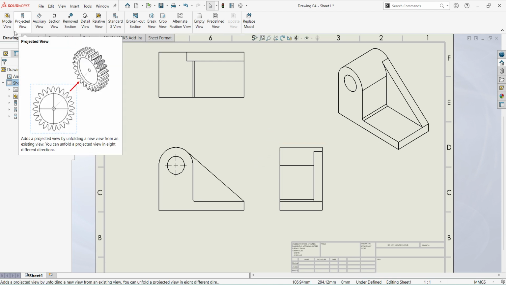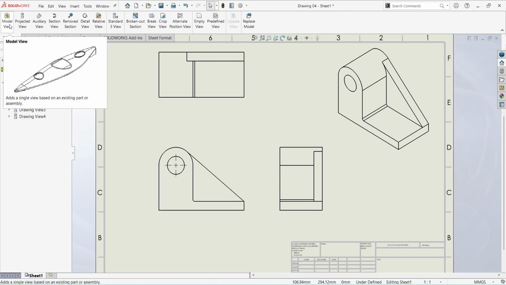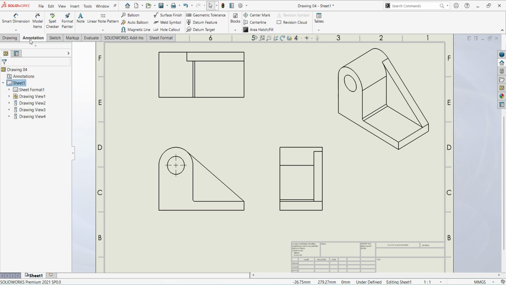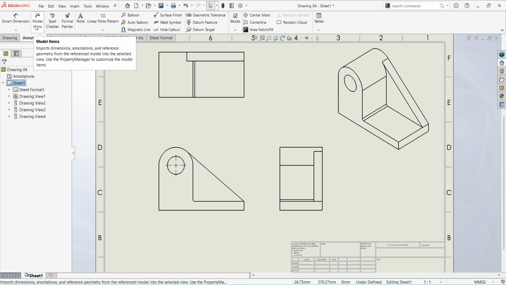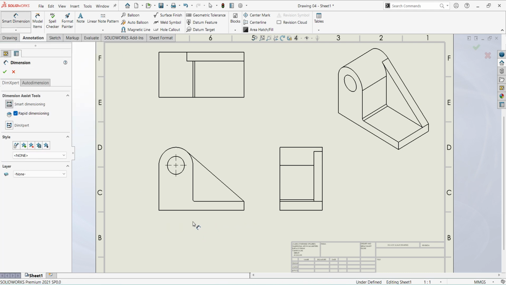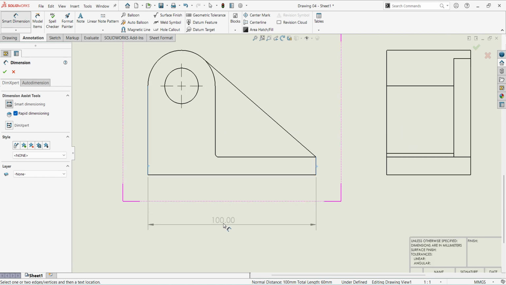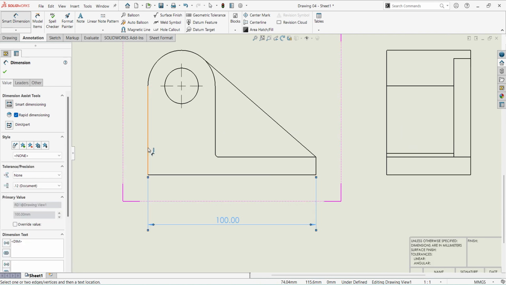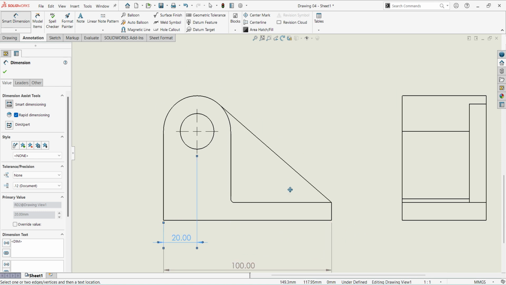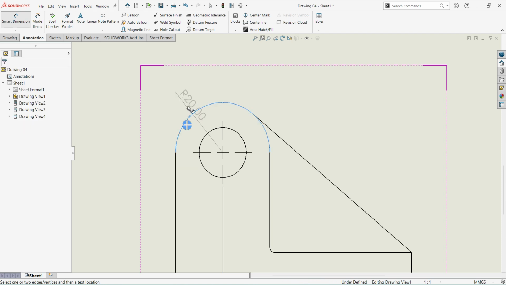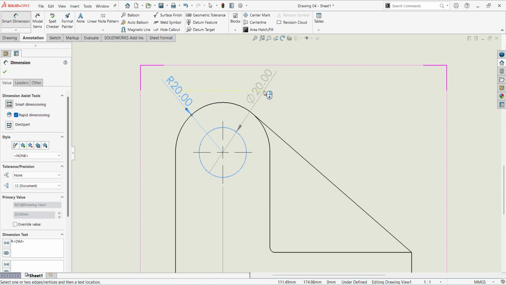Give the dimensions. We can give the two methods. With the model items also we can give. I will give manually. Here to here 20 mm. And this radius is 20, diameter is 20.